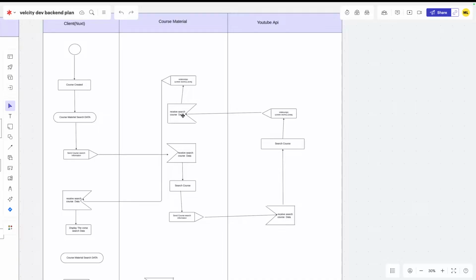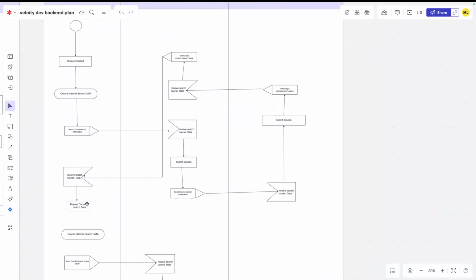Let's say you search for Go Fundamentals, or whatever video you need to add as your course material. So you receive it and then send it back to the client. The client receives it and then displays it to the user. So the user will now see what I searched is here. Maybe I search for a system design course, and then I got these system design courses. Then I will have a list of videos about system design. Then I'll click one that I need.